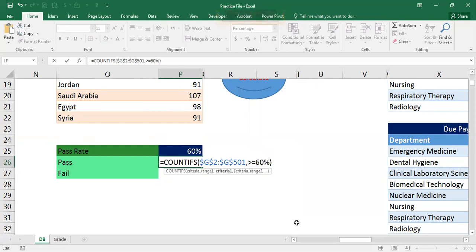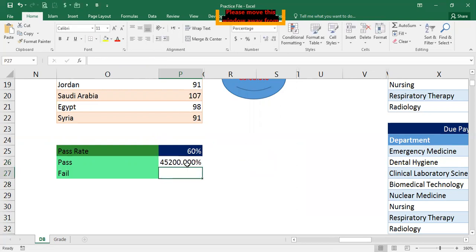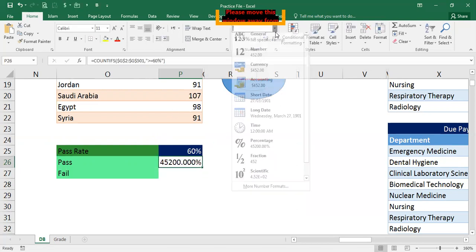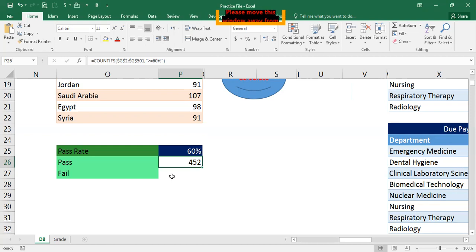But bear in mind, if you have any mathematical operation like this, you have to put it between double quotes. I have to wrap it up with double quotes so it can work. This is the syntax of this formula. So I will press enter. Let me remove the format. So I have 452 pass students.